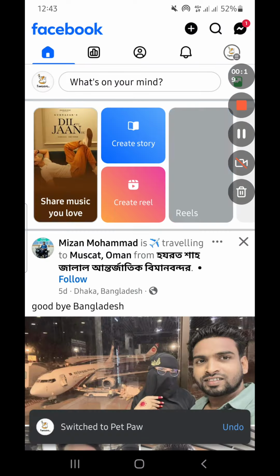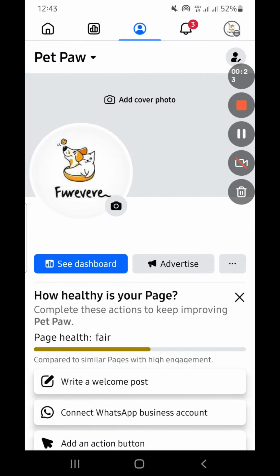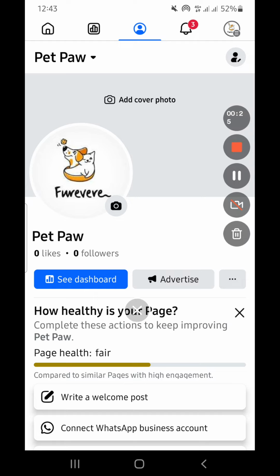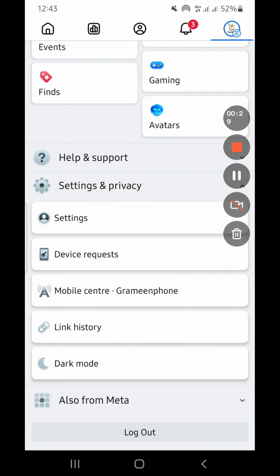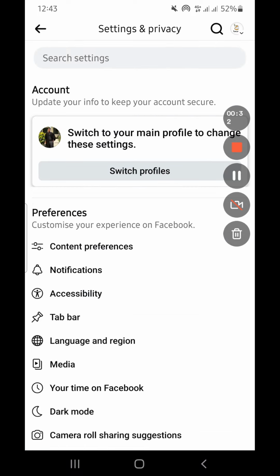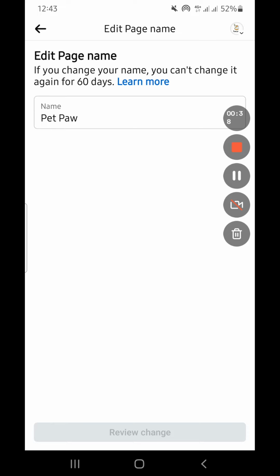So I will show you my Facebook page name, which is Petpo. I need to change the name. So I will click on the right hand side corner and go down and go to settings and privacy, and go to settings. Then I will go to page setup. Then I will go to name and click on the view section, and now I can change my page name.